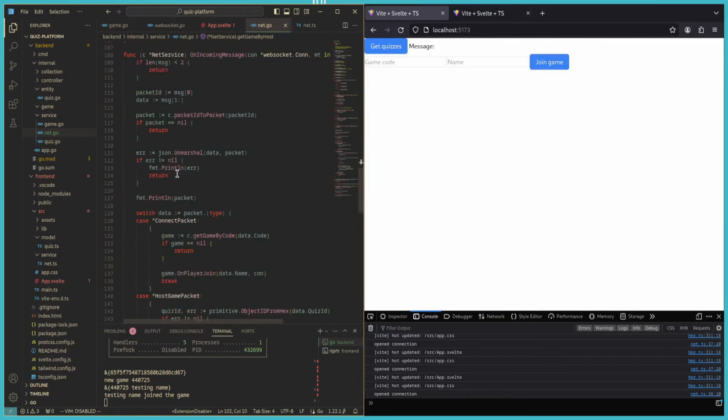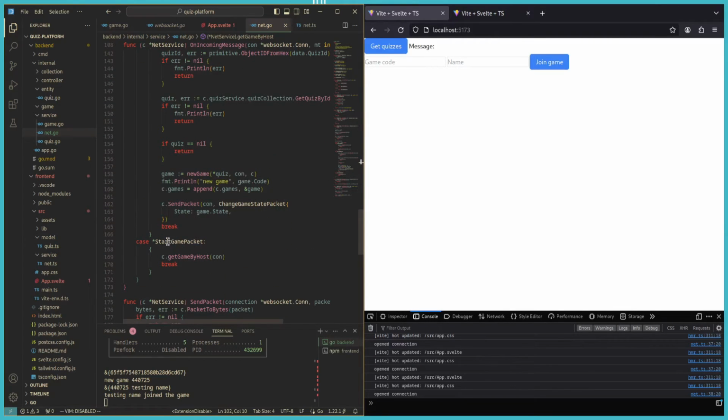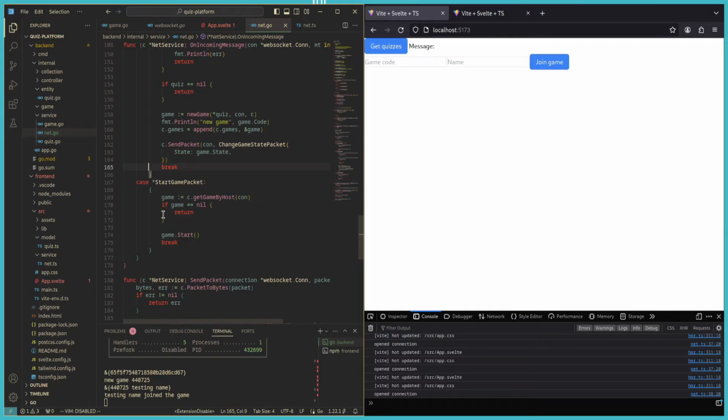And we need to do that because down here, when we get this start game packet, we need to get the game that this host is responsible for. So there are going to be multiple games running on the same server, and for example, we don't want a player to be able to send a packet like start game packet. We only want to find this game where this specific connection is the host. So this is how we're going to do that. So check if it's not nil, and then I just start this game.